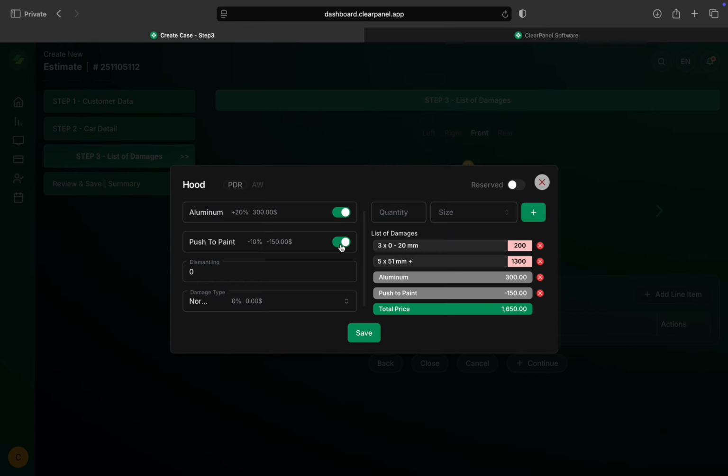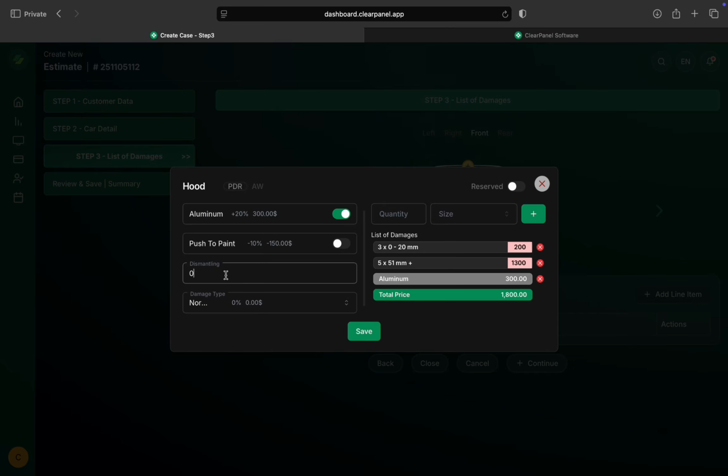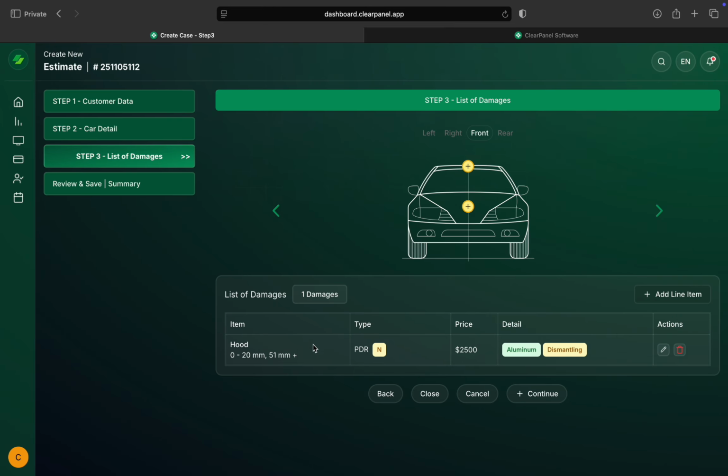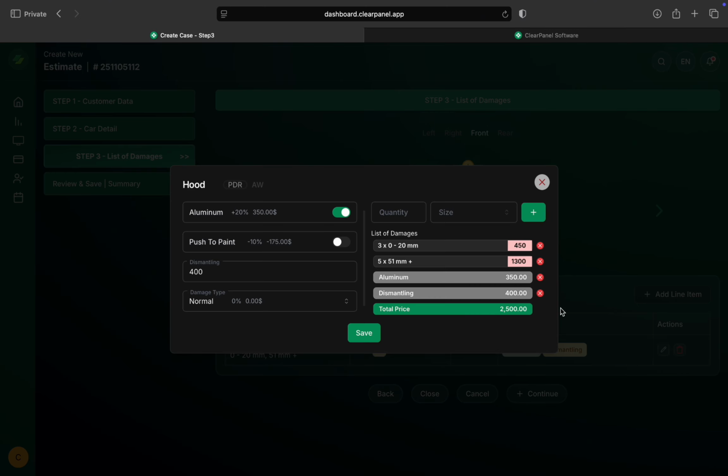If disassembly is required, you can add that cost by entering it in the corresponding field. All prices are fully editable, meaning you can adjust them up or down as needed. If you want to flag this panel for later review, toggle the reserved button at the top. When you're done assessing the panel, click Save. You'll now see the added assessment listed below. You can always edit it later by clicking the pen icon, or delete it if needed.